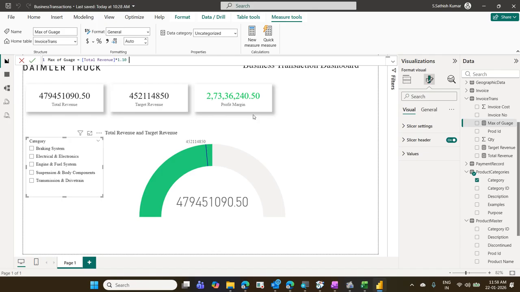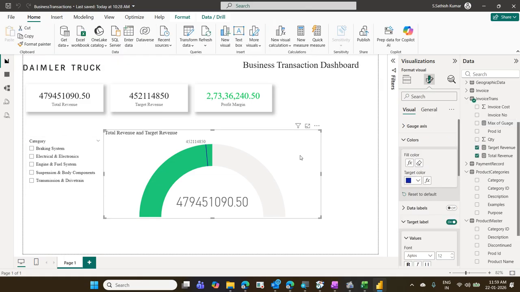Based on a condition also, we can fix it. Now let us see how it's working. Place the cursor on this gauge. Now go to Add data to your visual. Under minimum value, maximum value, let us bring that measure which we have created now, max of gauge. That measure I am bringing into the maximum value area.